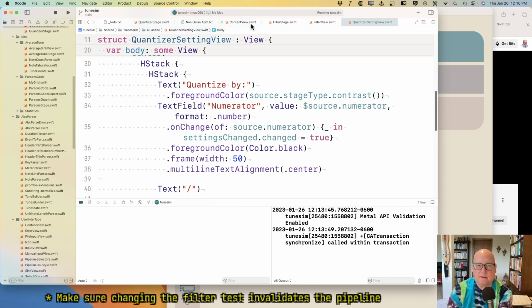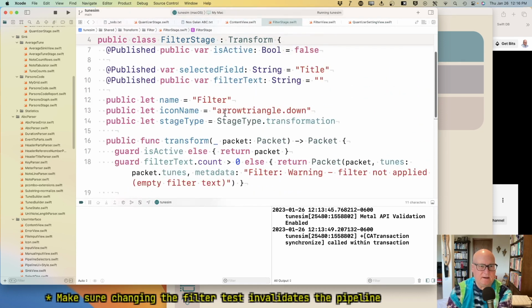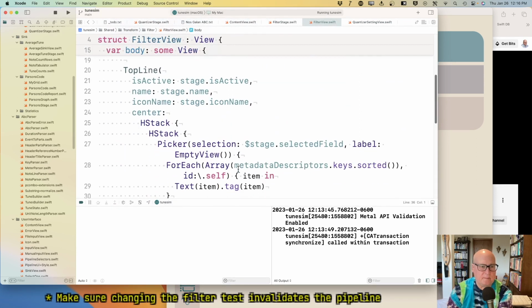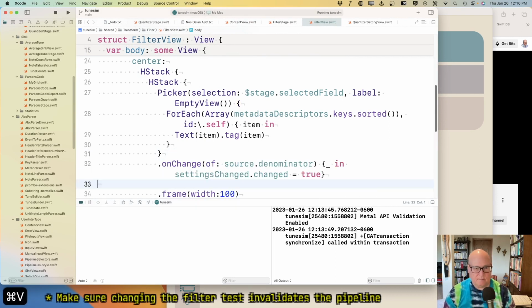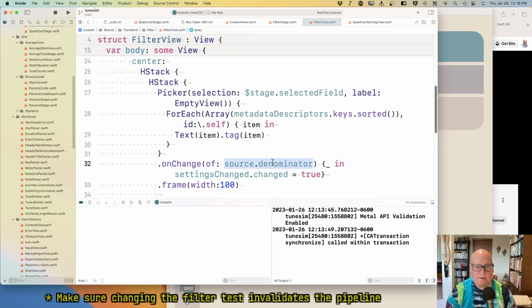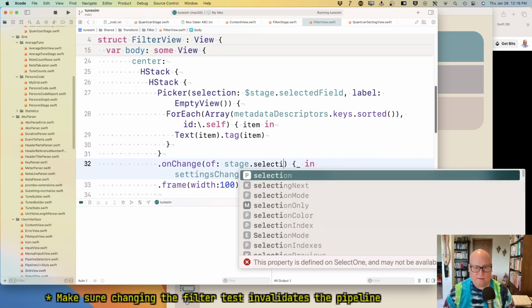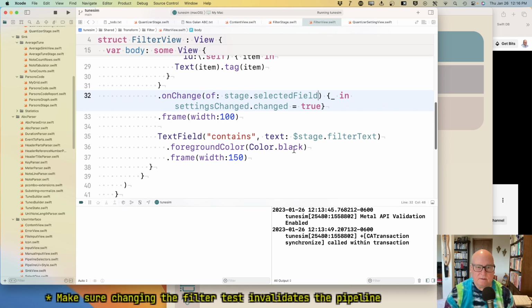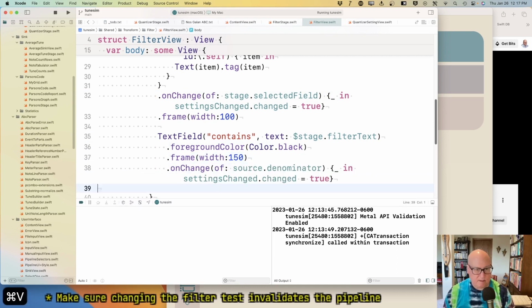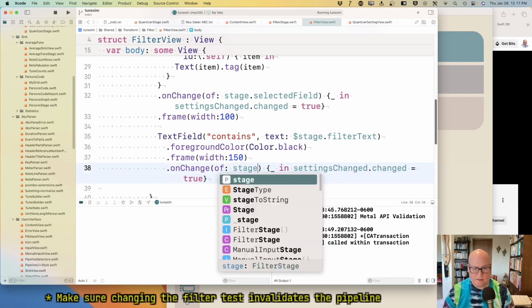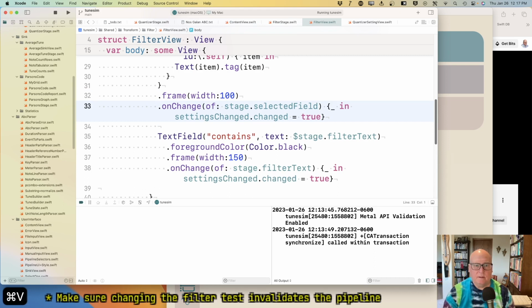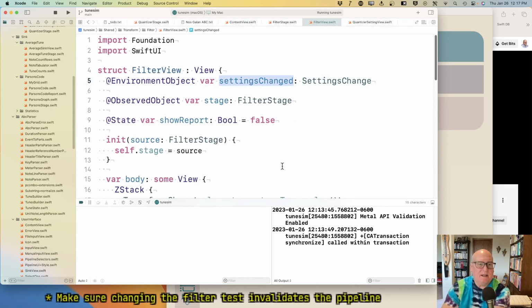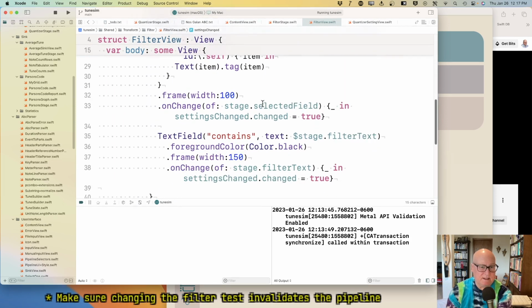And any of these, okay, so I don't think I have a way. This should change it too, right? On change of stage.selected field. And then, well, I'll be consistent in a moment here. Stage.filter text. And I don't think anybody's got settings changed. Oh, we did when we copied it, I guess, when we built the stage. Okay, so we had it, but we weren't setting it.